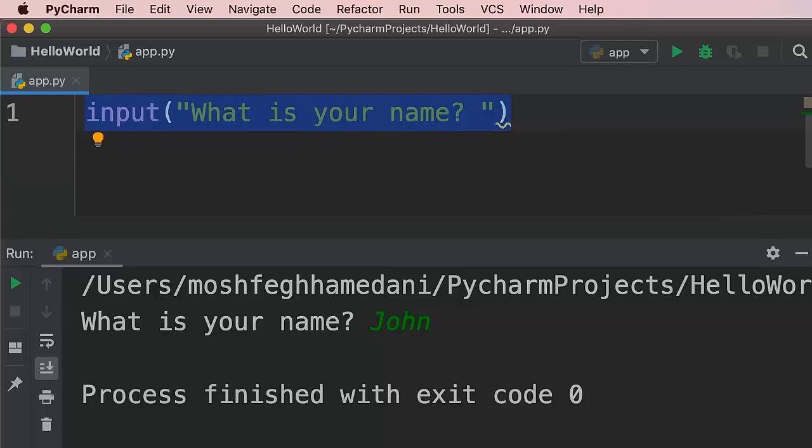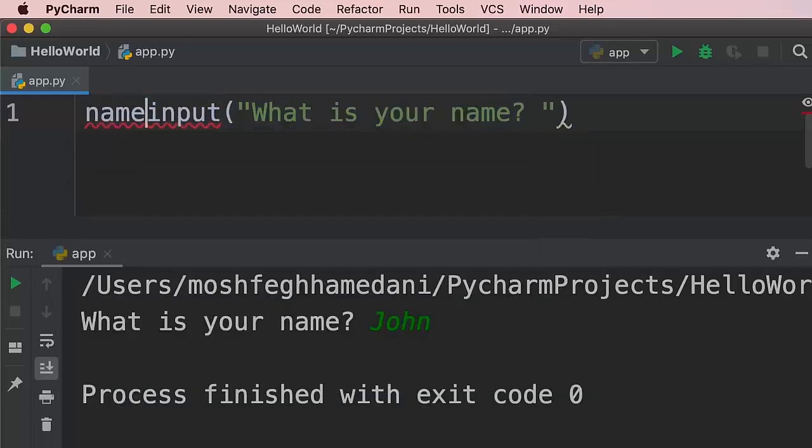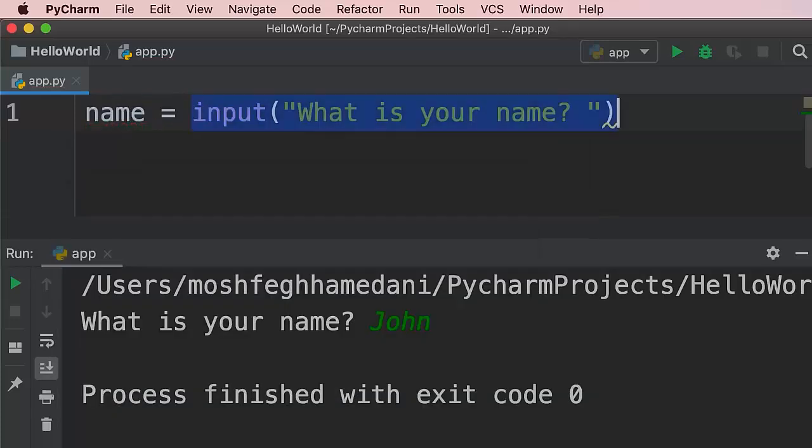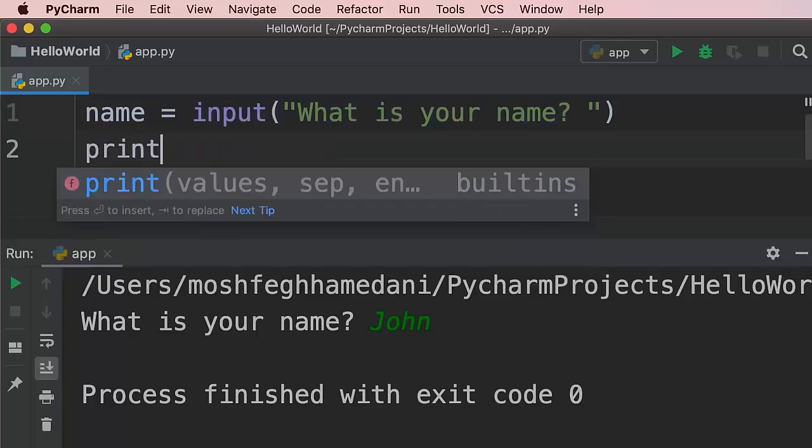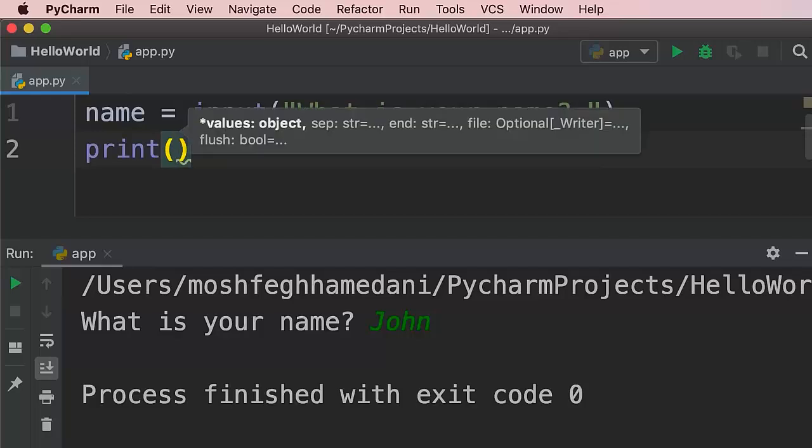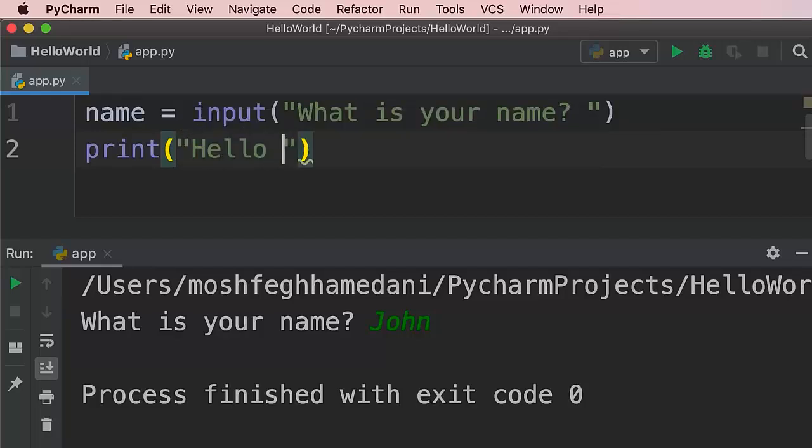So we can get that value and store it in a variable. So let's declare a variable called name and set it to the return value of the input function. Now we can print a greeting message for this user. So we use the print function. We say, hello, we add a space. Now, after the string, we want to add the value of the name variable. So we use a plus sign and then type name.